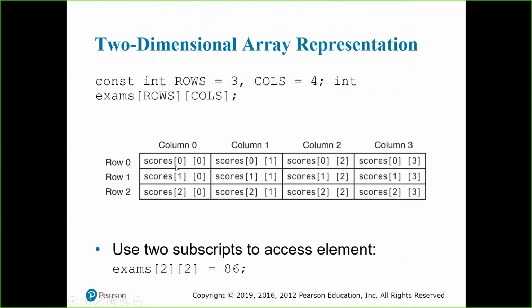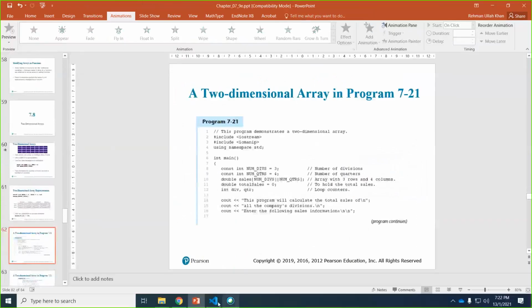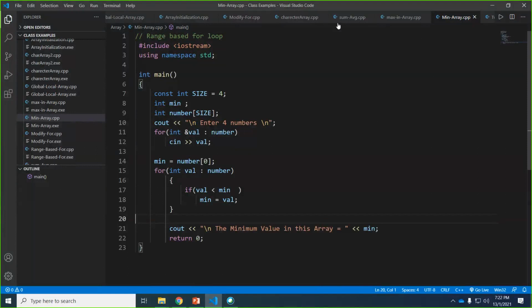Note the point again, the subscripts start from 0. So row 0 and column 0, the value will be 0 0, and row 0 column 1, then the value will be 0 1, and 0 2, and 0 3. Now row 1: 1 0, 1 1, 1 2 and 1 3, and so on. So it will work like this. Let me show you an example.